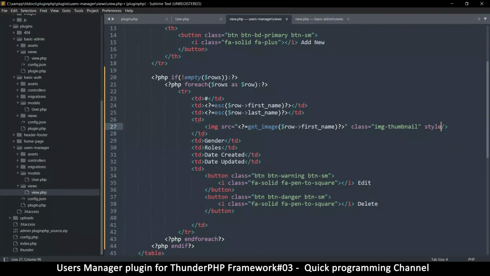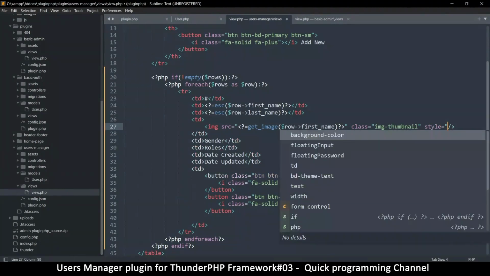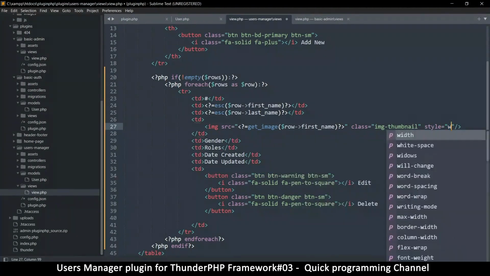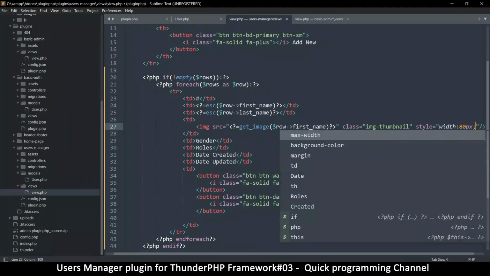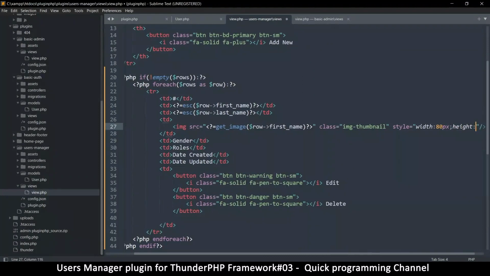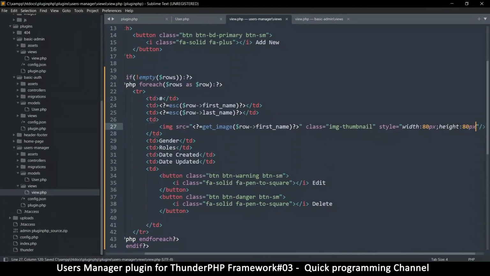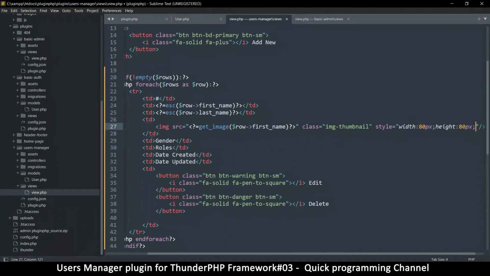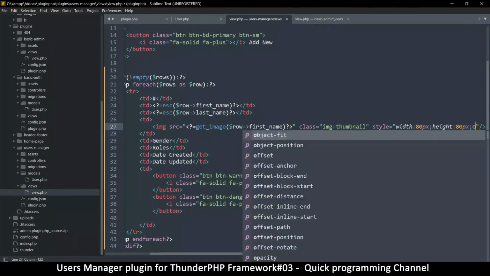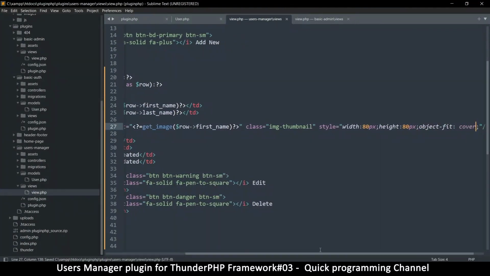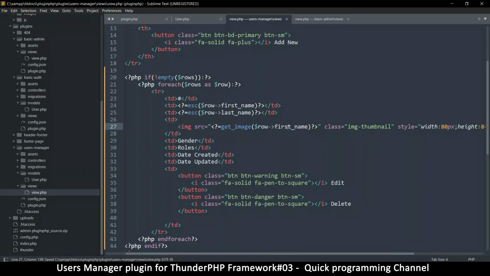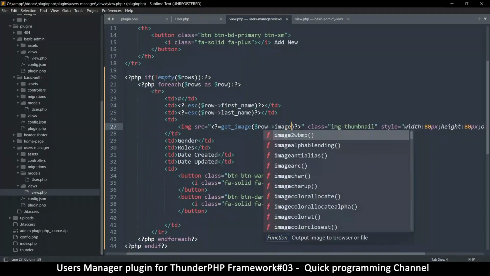We can also just add styles. For example, we can say style width. Let's put a square image here. I want 80 pixels maybe, and same with the height. Alright, now this may stretch some images, so instead we will do object-fit and say cover, like that, to avoid stretching. And then here I will change that to image, like so.